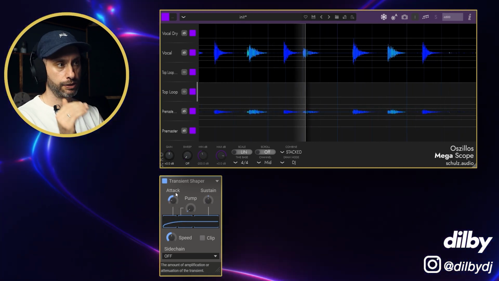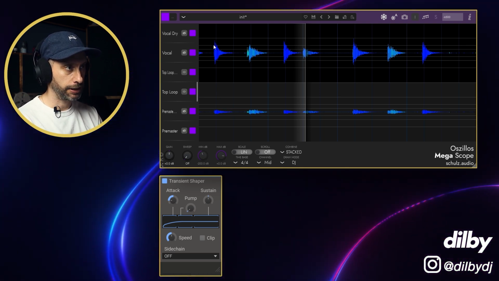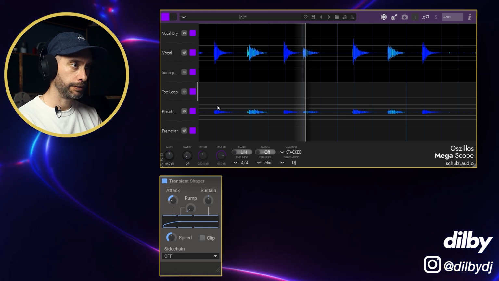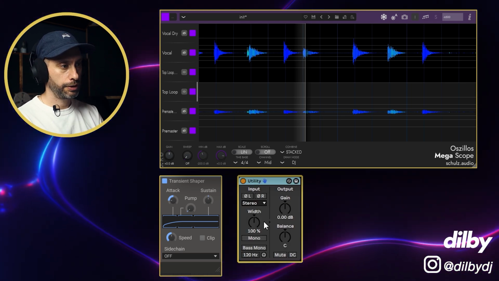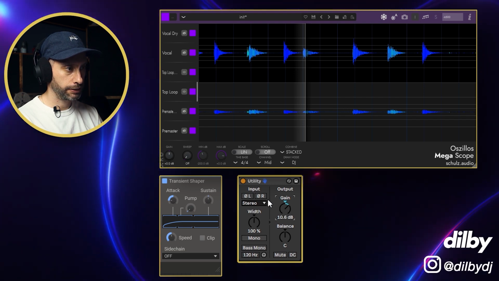So you can hear that's actually lowering the signal quite a bit, because basically the attack is happening here, and then as we decrease the attack amount, it's kind of affecting more and more of the signal. So what I'm going to do is use this utility to compensate a bit.